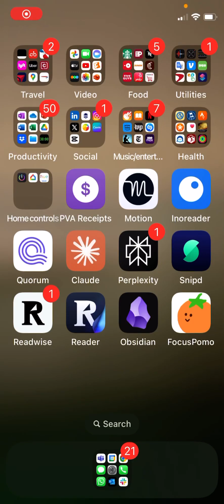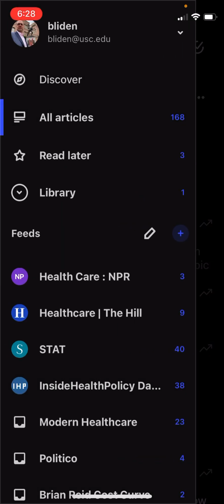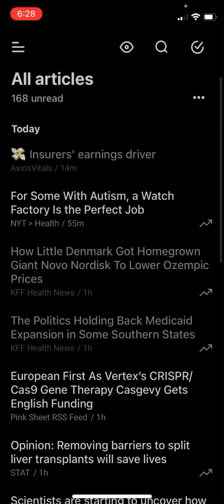Hey guys, a quick iPhone tutorial on using Inoreader. So open up the app. It will maybe default to the All Articles view, but if you tap in the upper left-hand corner, All Articles I think is at the top there. So that's where I start. And then I go down.